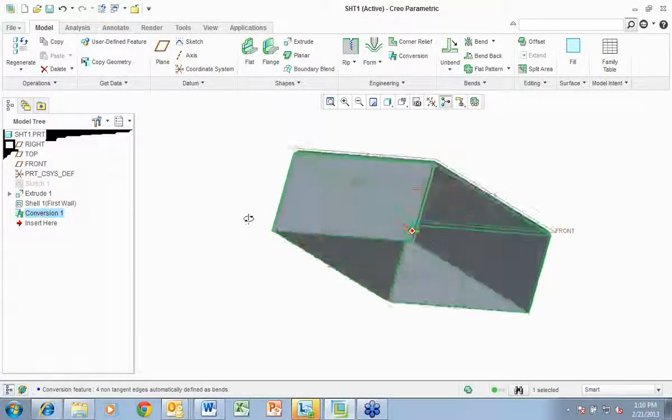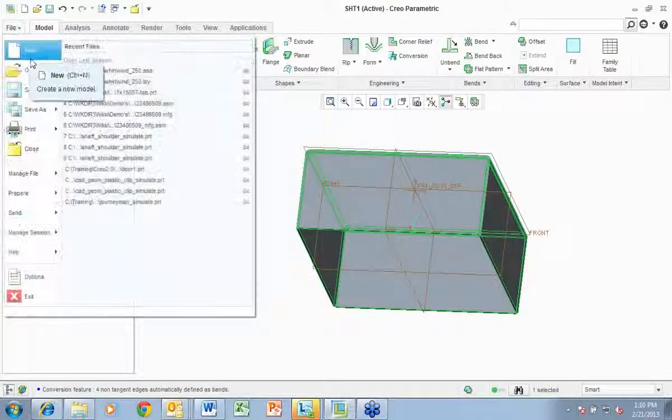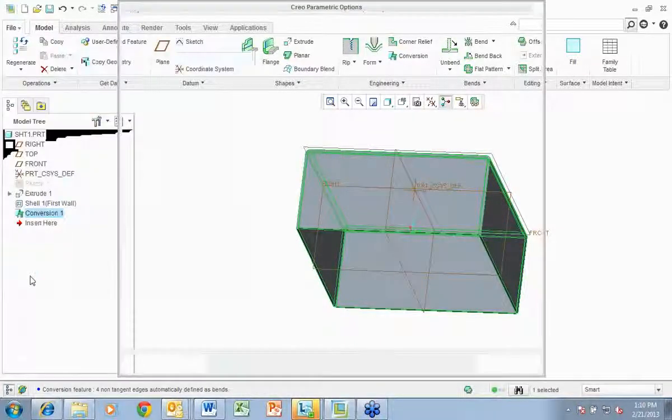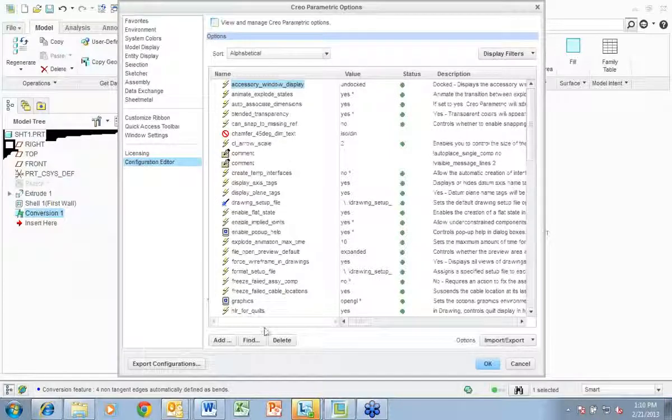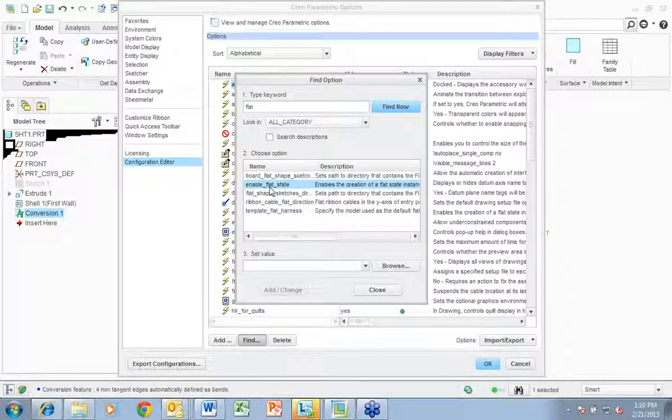Now, based upon this, we can go into some of the characteristics, and we've got some options here. So if we go under options, we've got a configuration editor. We've got to find, and what we can say here is flat. And if we go ahead and find flat, notice there's an enable_flat_state option.